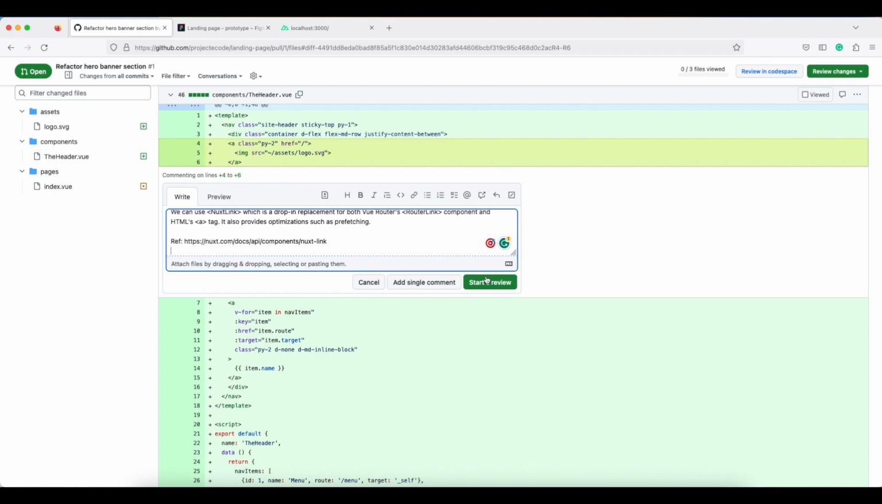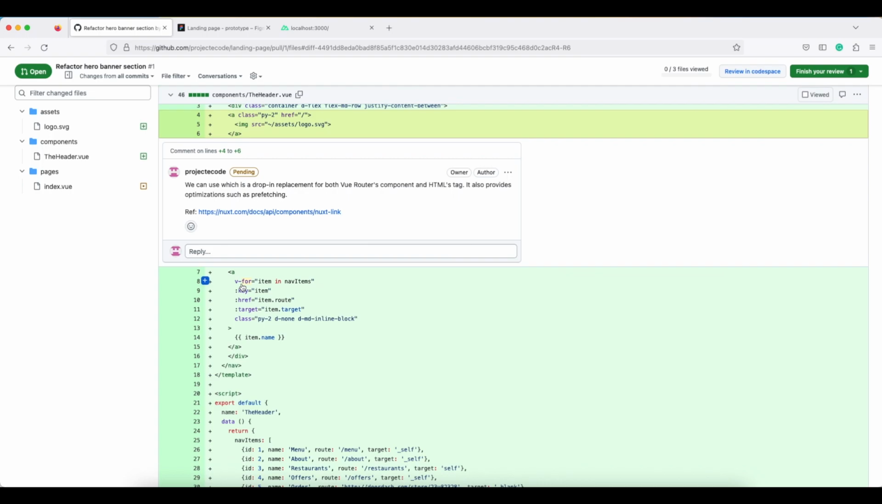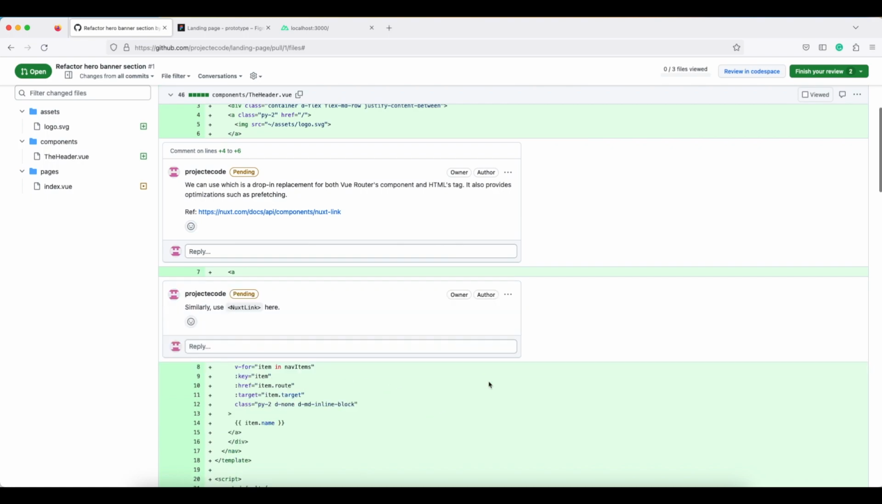Once we are ready with the comment, we can start our review and we can move forward. And similarly, we can also suggest to use Nuxt link here, and add this comment as a review.